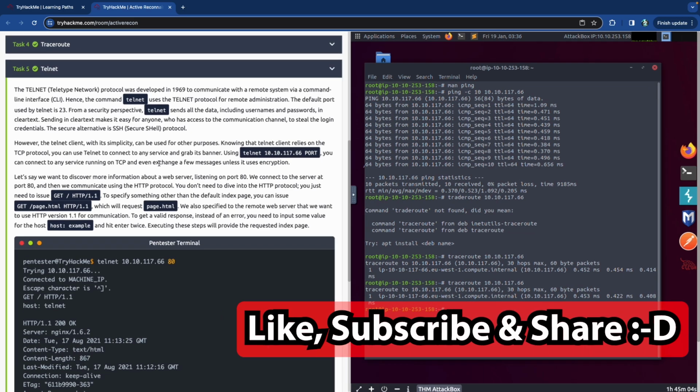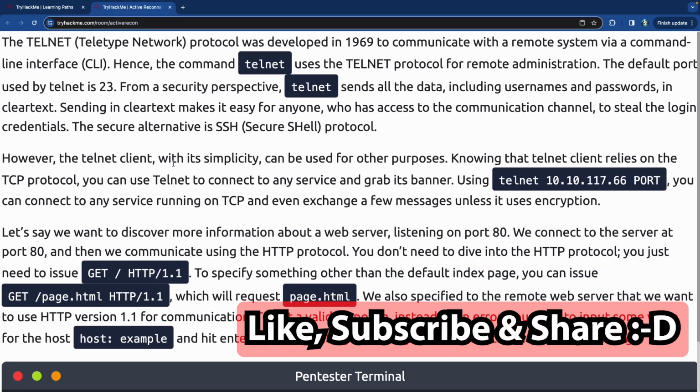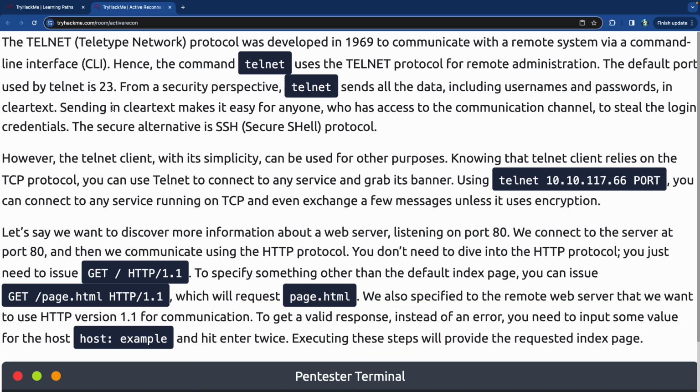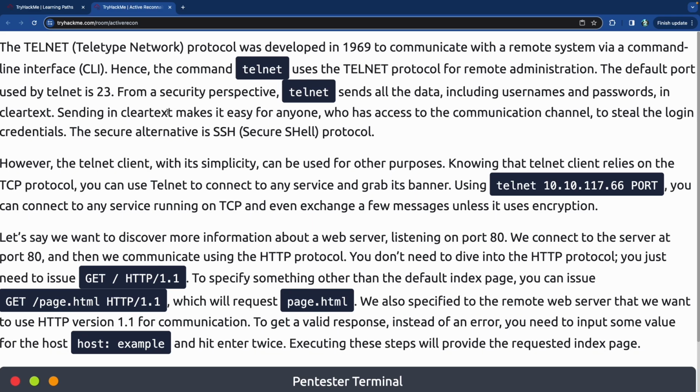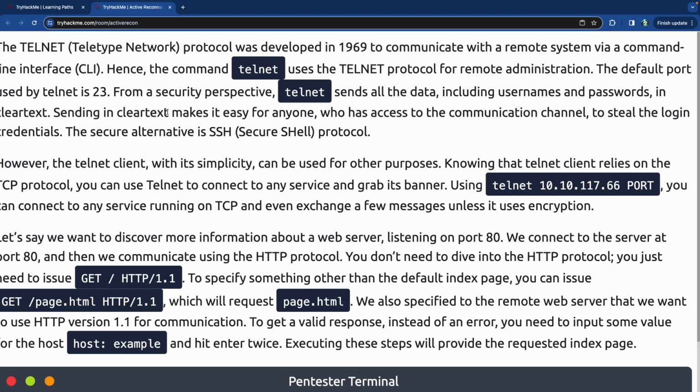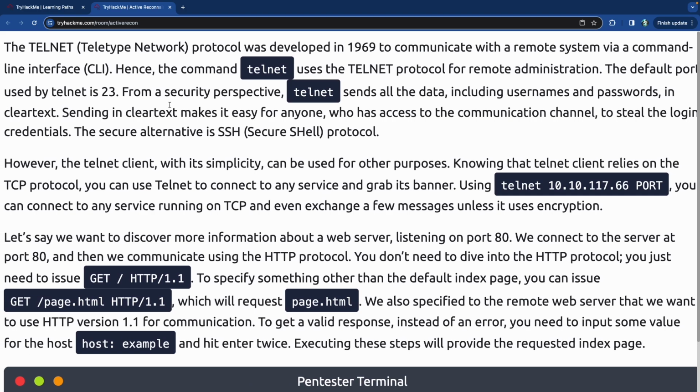So the next one is Telnet. Telnet runs on port 21, or excuse me, 21 is FTP, my apologies, 23 is Telnet. So Telnet is teletype network developed in 1969. It operates based on text, and it should say that in the description right here, but it's basically plain text, right? So using the Telnet protocol for remote administration, the default port is 23.